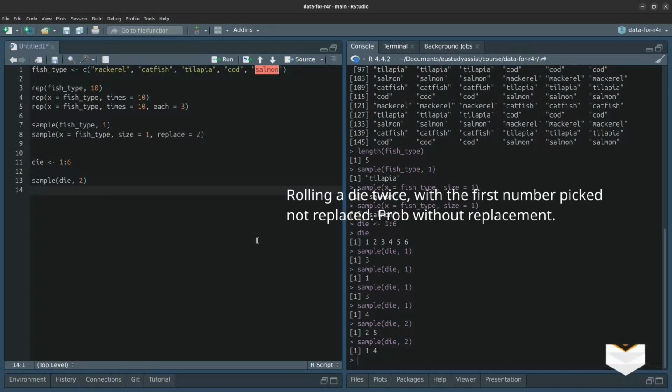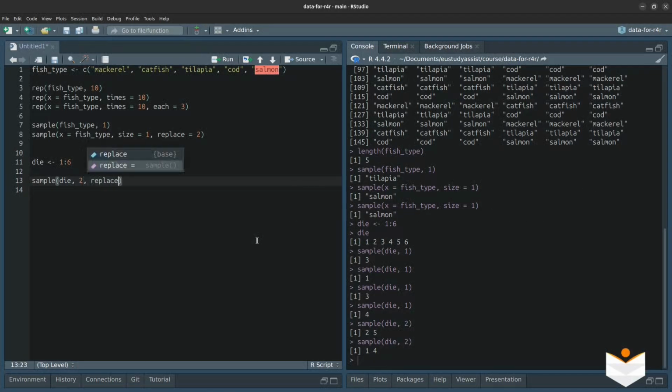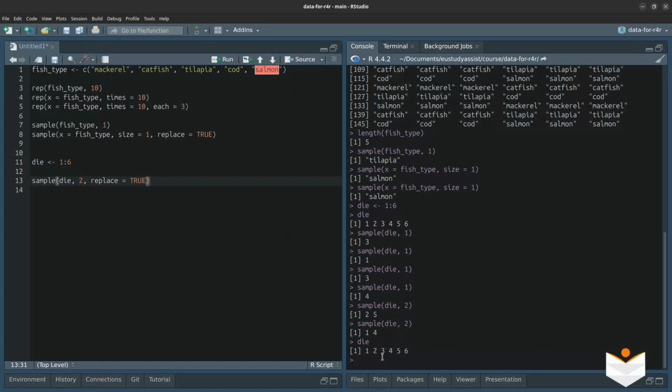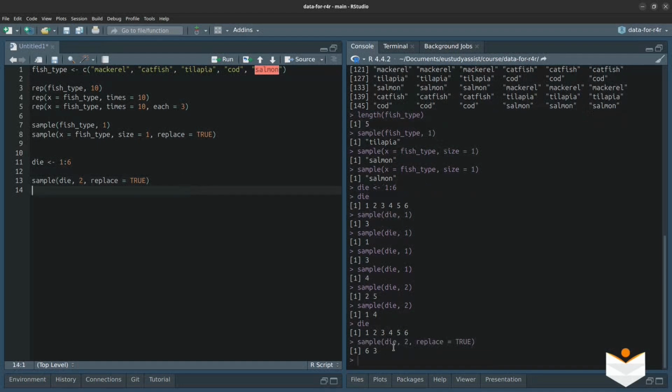To roll 2 dice at once, what we need to do is to use the next argument, the replace argument, and it takes a boolean value. We set that as true. Setting it to true, we ensure that each element in die here, that's 1, 2, 3, 4, 5, 6, has been replaced. That's probability with replacement, meaning once an element or object has been picked, it has an equal chance of being picked again. So what we have here is 6, 3.